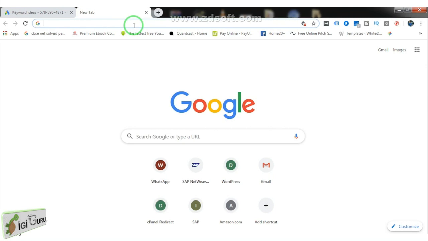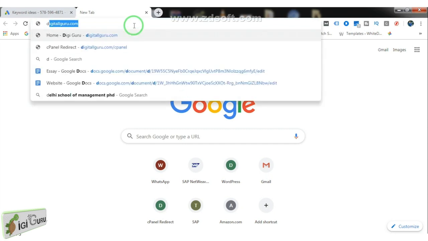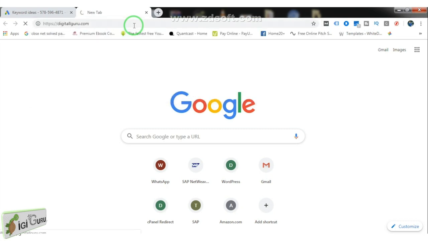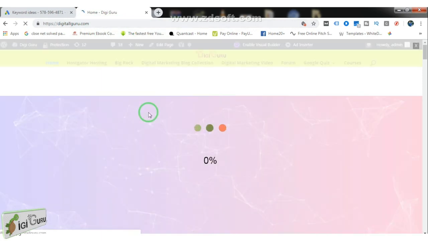In order to implement the keywords on our website, first we need to log in to our website. My domain name is digitalguru.com. We need to log in to the dashboard of our website, so you need to write your domain name.com/wp-admin or login.php. As I have already logged into my website, I'm going straight to my dashboard.